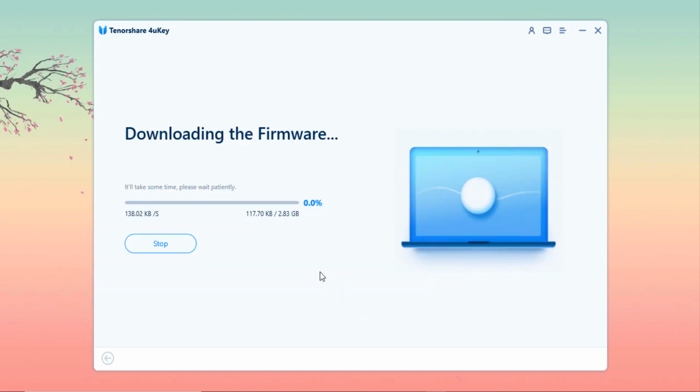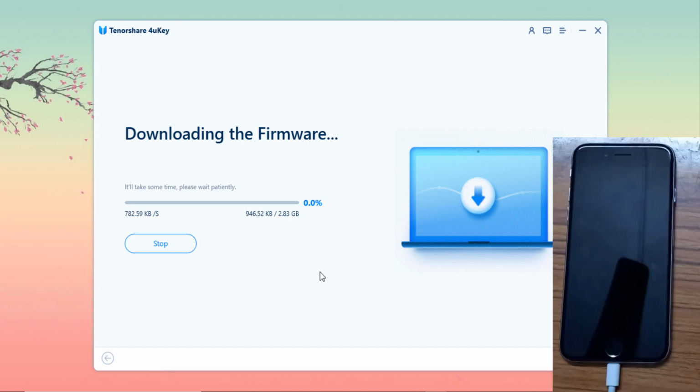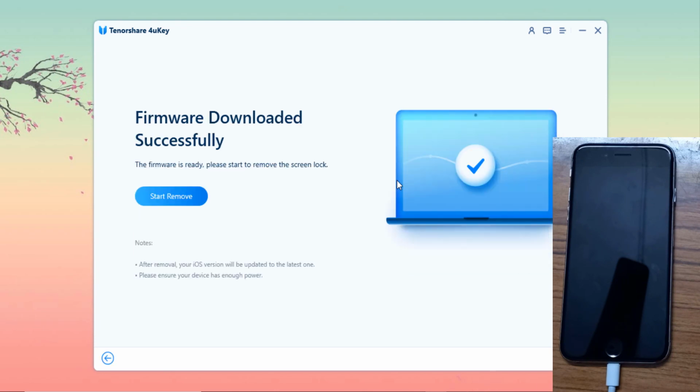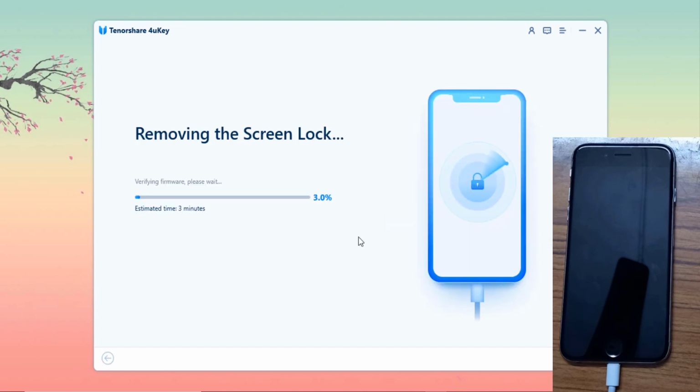Or click on the download option. iOS firmware packages are large files, so the download might take several minutes. It depends on your internet speed. When the firmware is downloaded to the computer, you can click Start Unlock to remove the password.